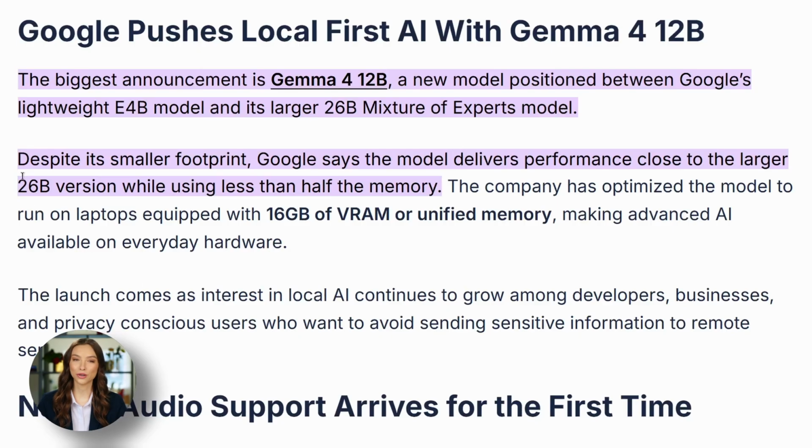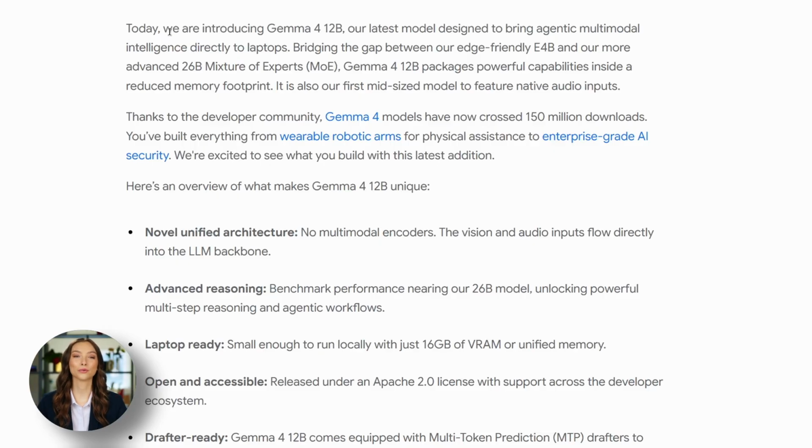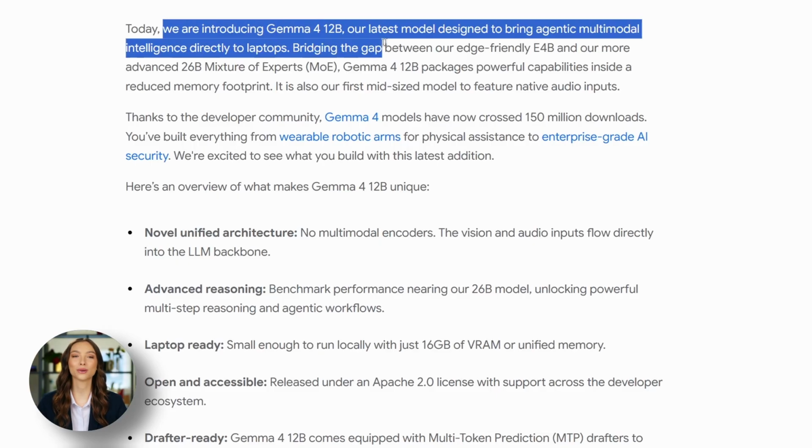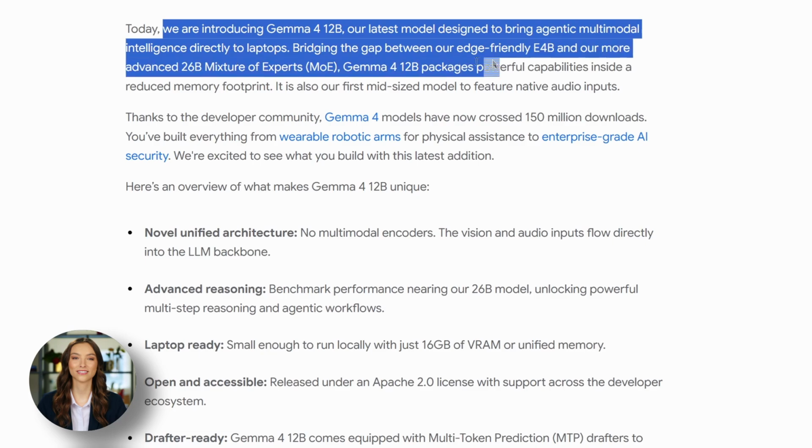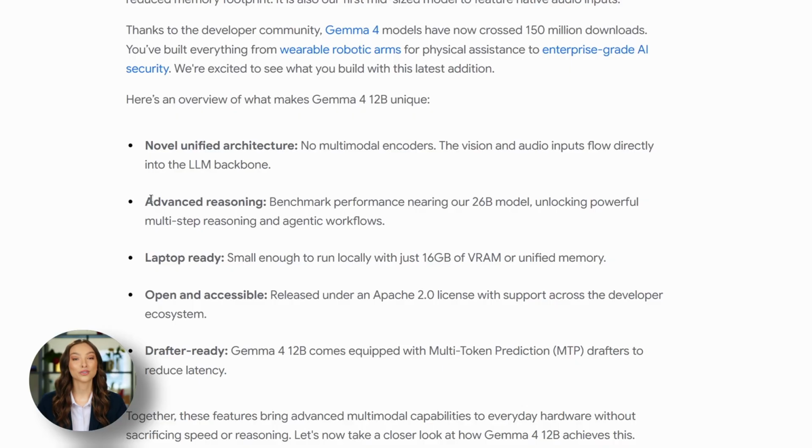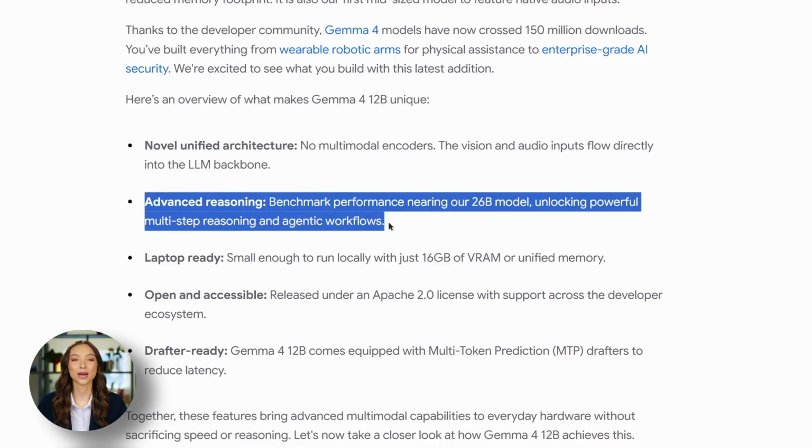And it performs close to the 26B model, Google's much bigger, more powerful version, at less than half the memory footprint. Google's own benchmarks show the 12B delivers performance nearing the 26B MoE model on standard tests, but at less than half the total memory footprint. So you're getting near-flagship results on a consumer laptop. That used to be impossible.